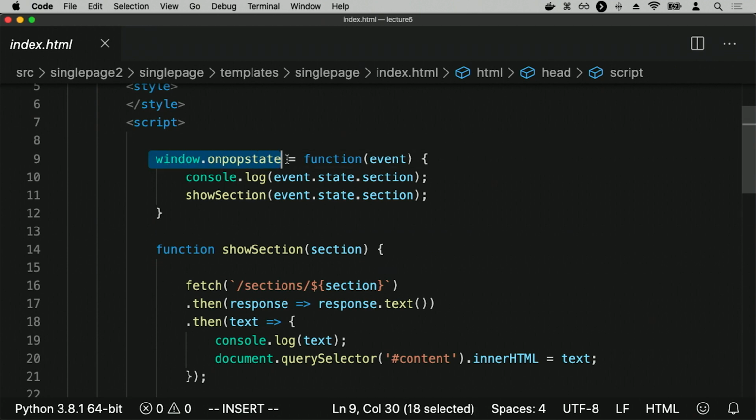Window.onPopState, meaning when I pop something off of the history, like go back in my history, we have the ability to take some event as an argument. And if you look at event.state.section, which I've run console.log on so we can take a look at it in a moment, we'll see what state was stored associated with that part of the user's history. And I can go ahead and show that section.